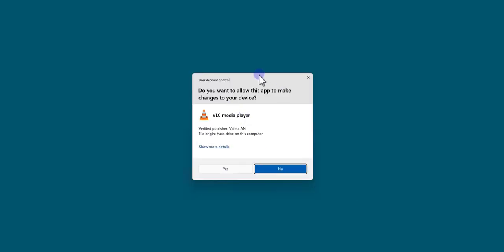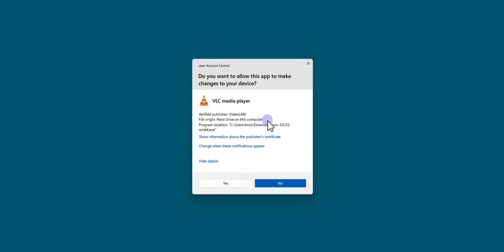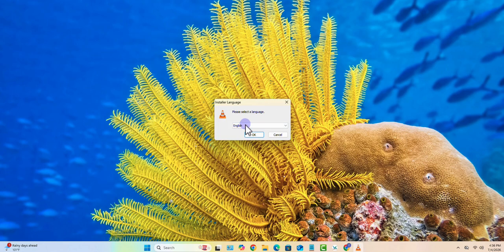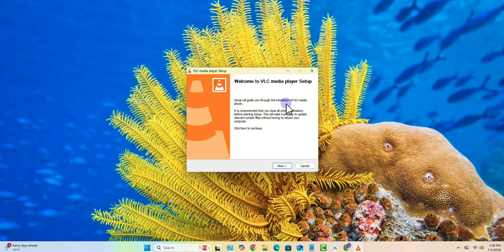Once you double click on it, you'll get this pop-up. It says, do you want to allow this app? You can look at more details here. It's just going to show you more information about the file or the application. Just click yes here, and you need to select the language. Click OK. Okay, so this is the setup wizard.